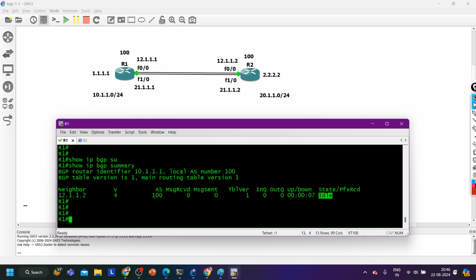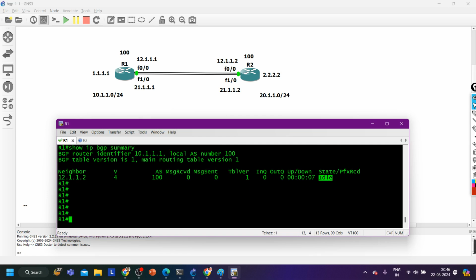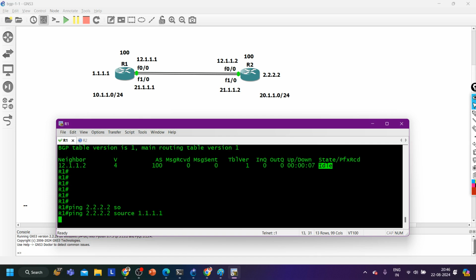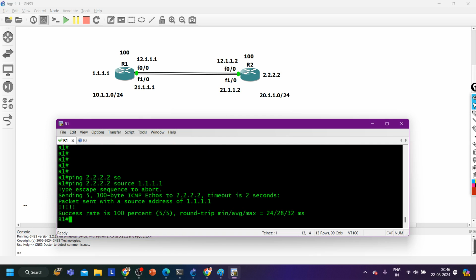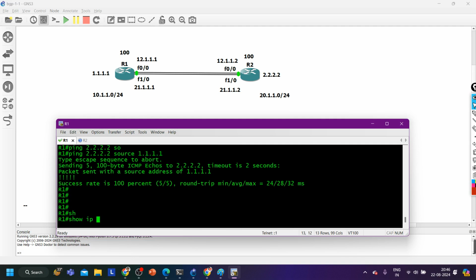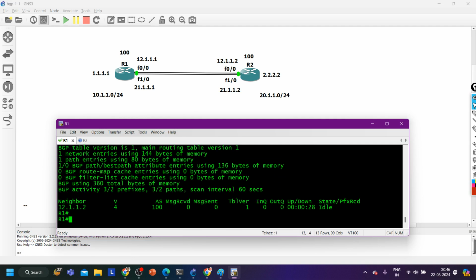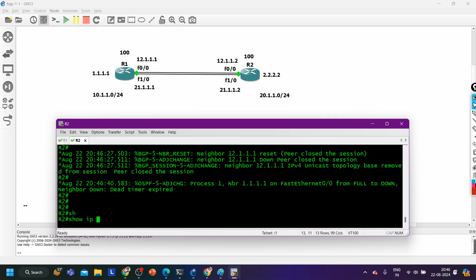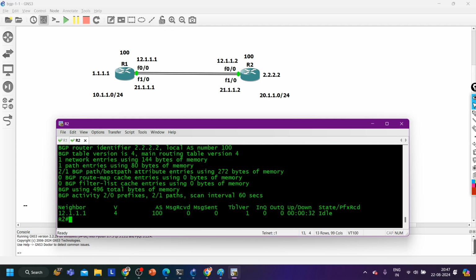The neighbor is idle. But guys, there is still connectivity between router 1 and router 2. Ping 2.2.2.2, source 1.1.1.1, right? There is still connectivity, but the BGP neighborship is down. So, show IP BGP summary, correct? Run it on router number 2 also. Show IP BGP summary. The BGP neighbor is idle.